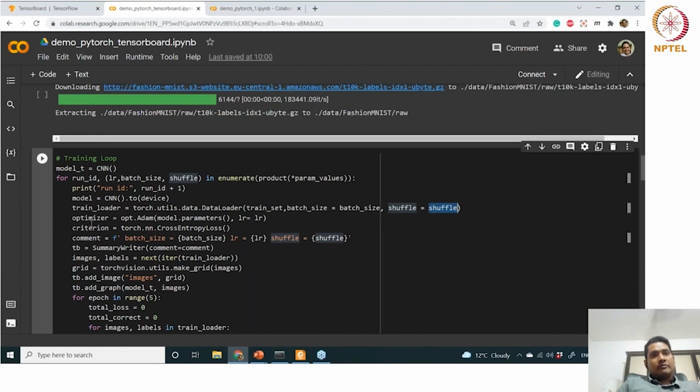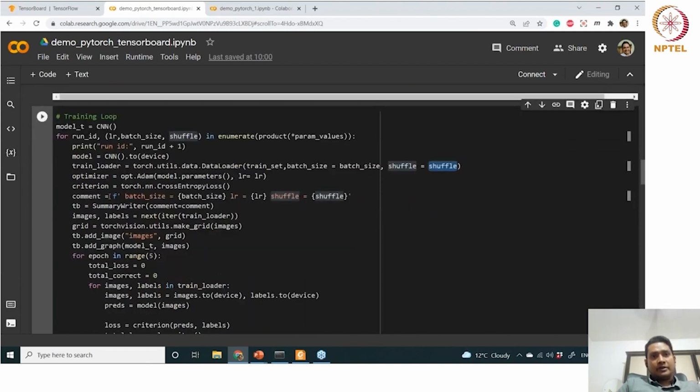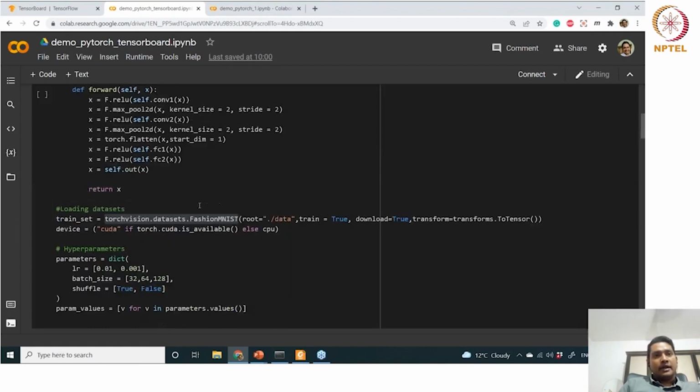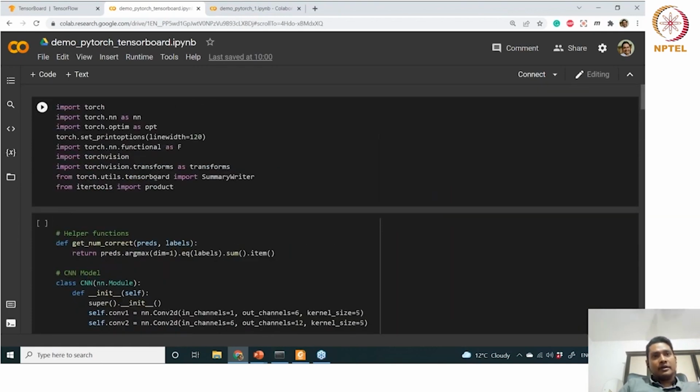Now the criterion and optimizer that we have defined, and a comment just for giving output, like what kind of batch size and shuffle we are doing. Then the TB summary. TB is essentially the summary writer, which is the TensorBoard writer we are defining. We have imported SummaryWriter from TensorBoard.